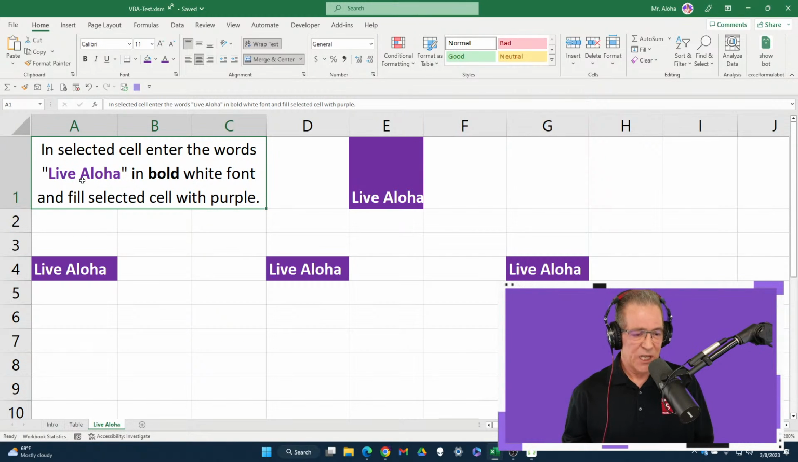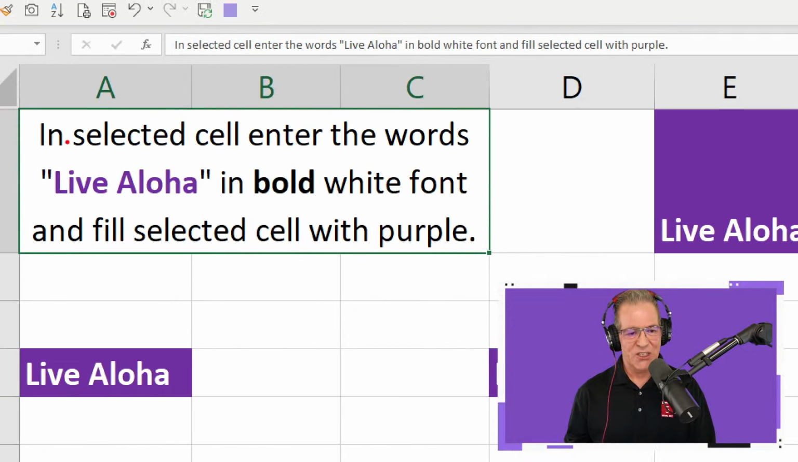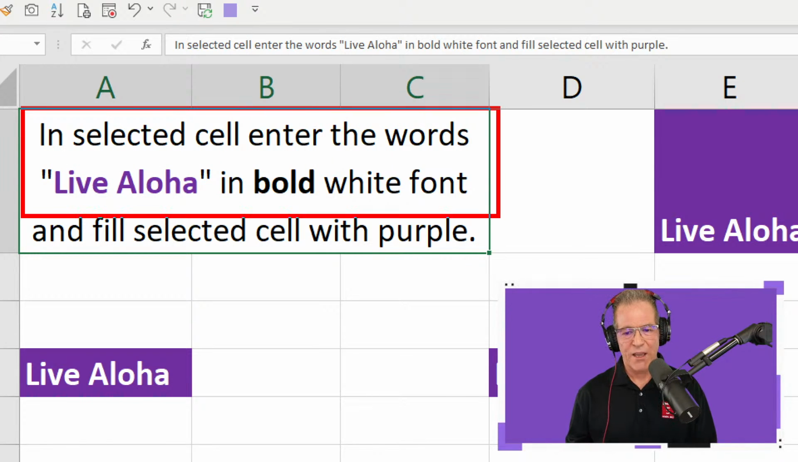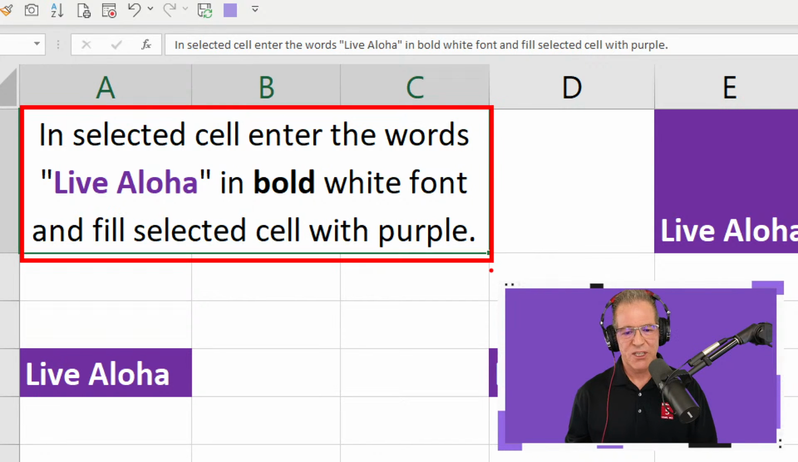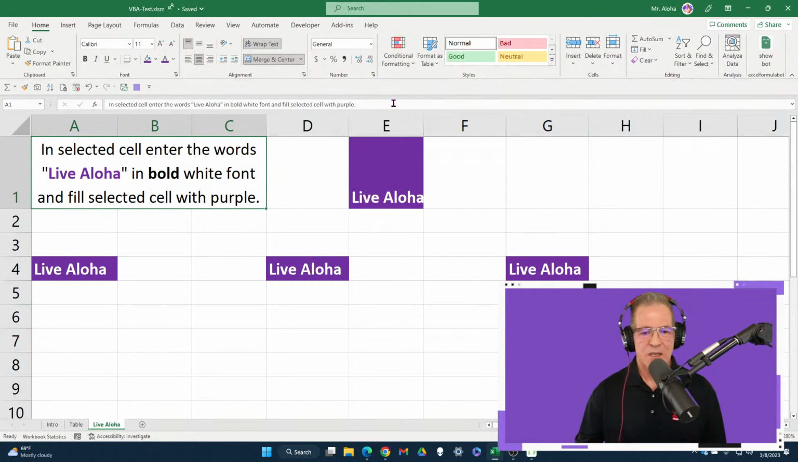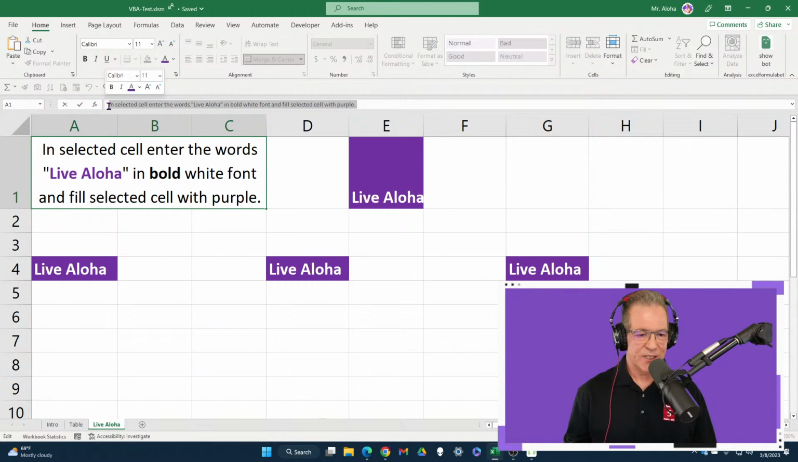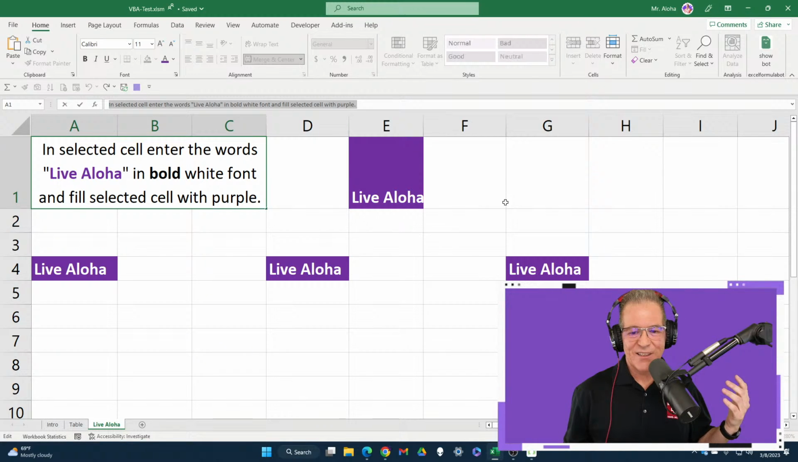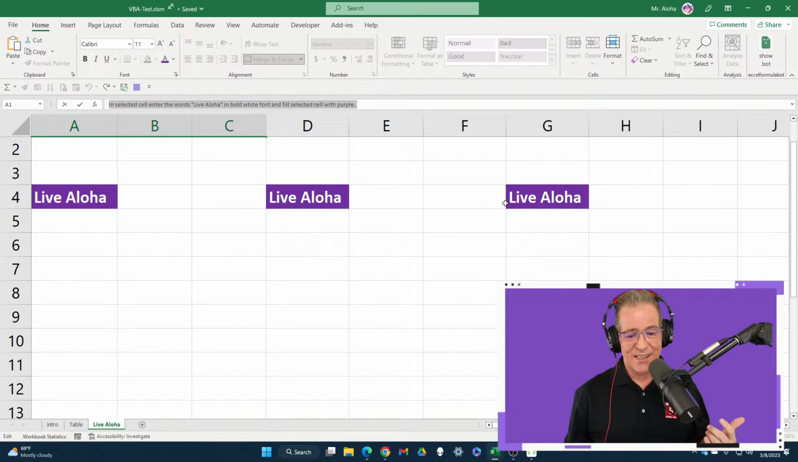I want, in the selected cell, to enter the words Live Aloha in bold, white font and fill the selected cell with purple. All right. So what I can do is copy that text right here of what I want to do.